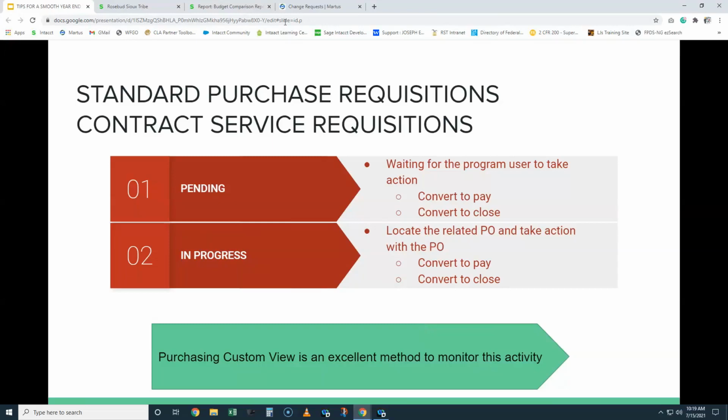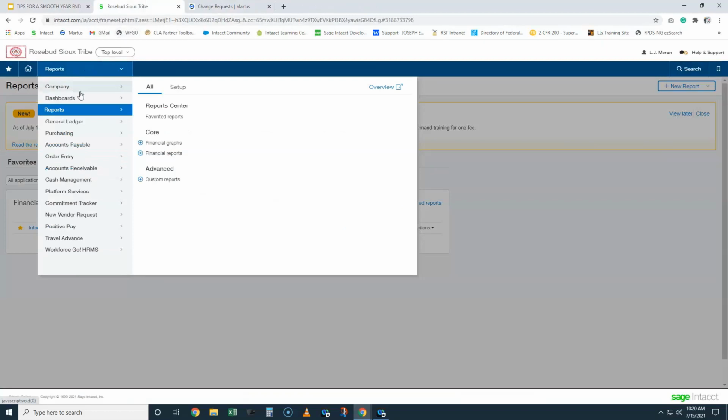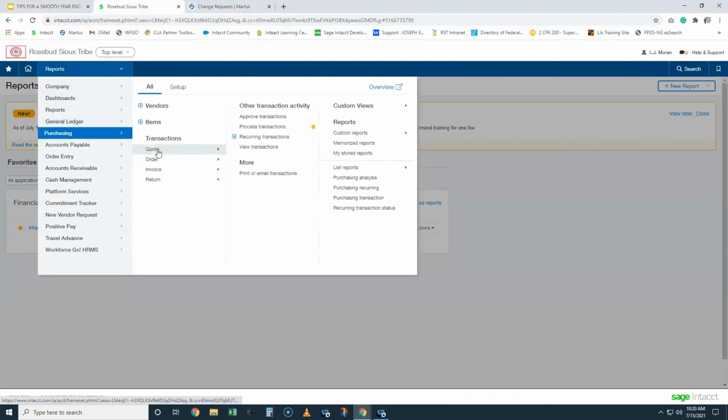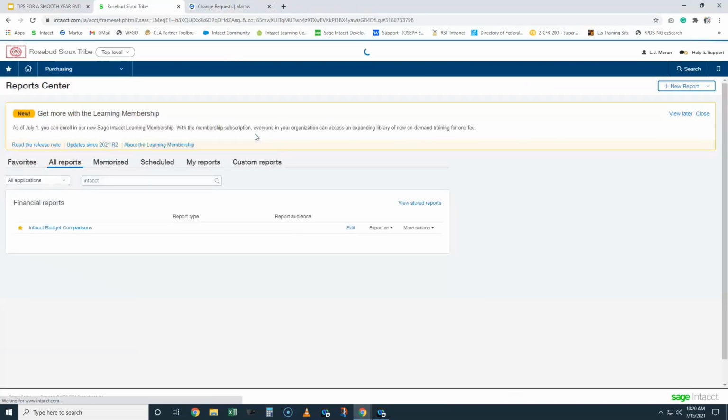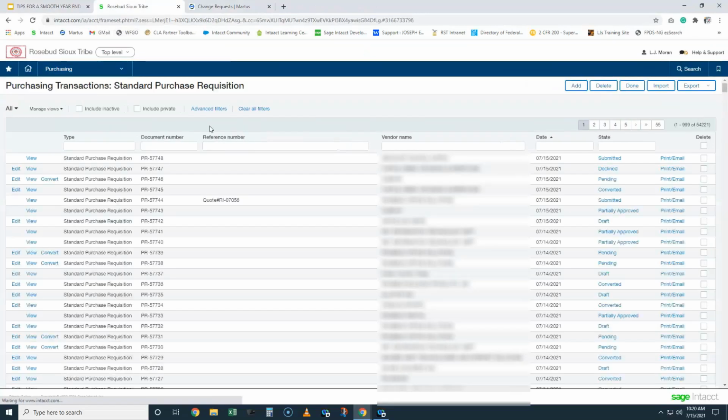In Intacct, the best type of report to use, or the best way to view this, is called a purchase custom view, which we use every day. You might not even realize it. But if we go to where purchase requisitions are, this screen here is called a custom view. Basically, it's a purchasing custom view.